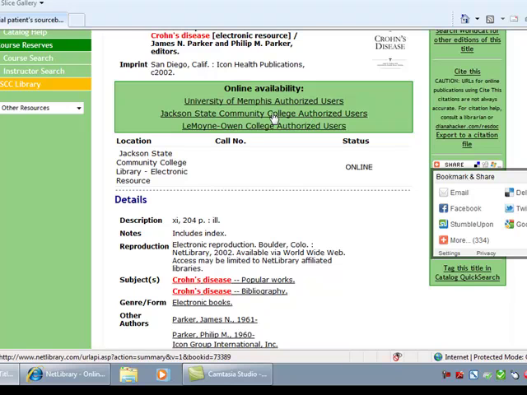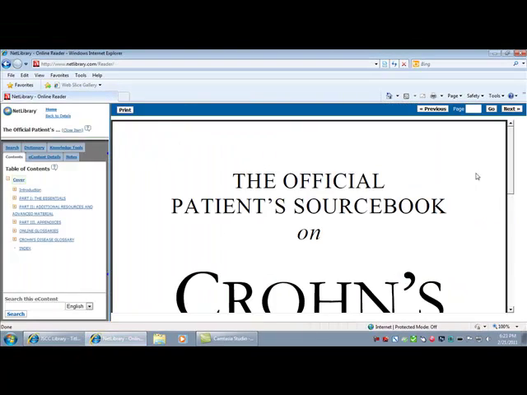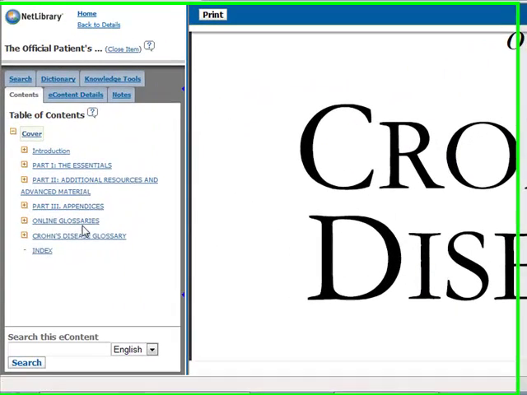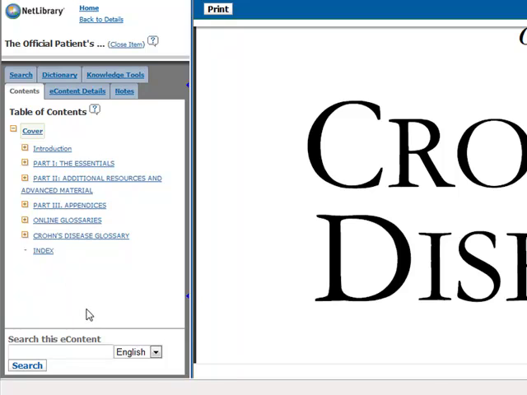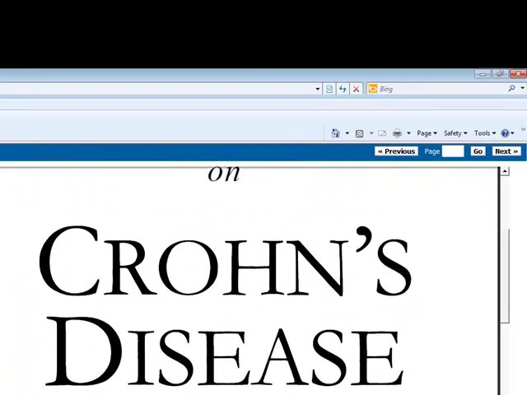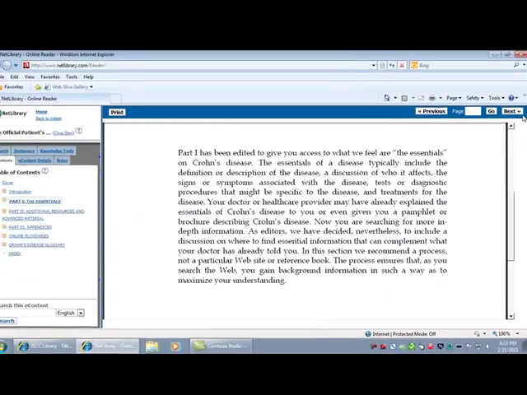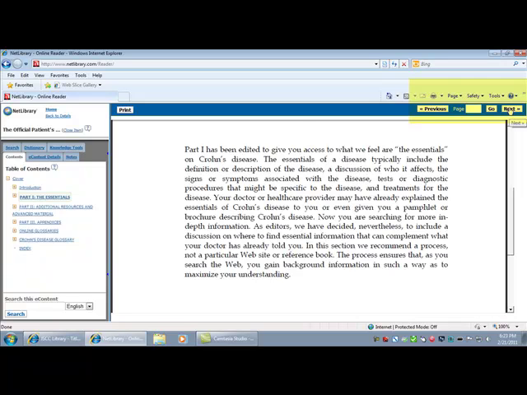Now, when you click on Jackson State Community College, it's going to ask you for your username and password if you're off campus, if you're not at the Savannah Center. So you'll put your net log on here. And then when you click on that, it brings up the book itself, in this case, the Official Patient Source Book on Crohn's Disease. On the left-hand side is a table of contents and an index to look up each word. To search in the book, you just type something in the index, or if you want to look at the table of contents, you click on it and it brings up each chapter, and you can click on the next button up here to go forward.